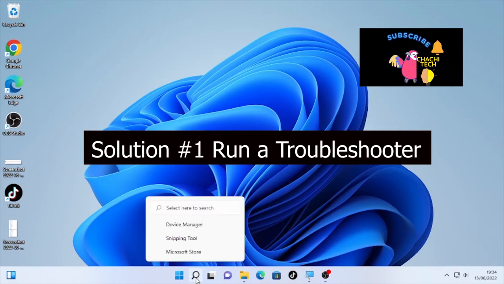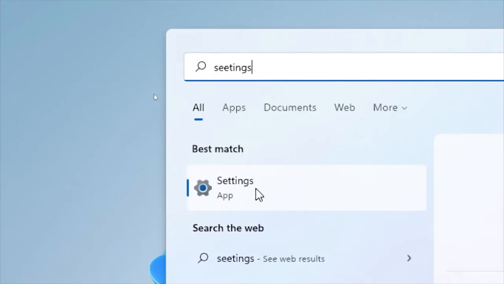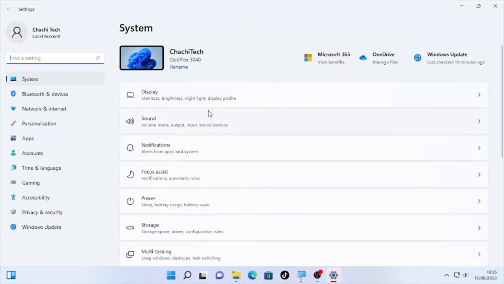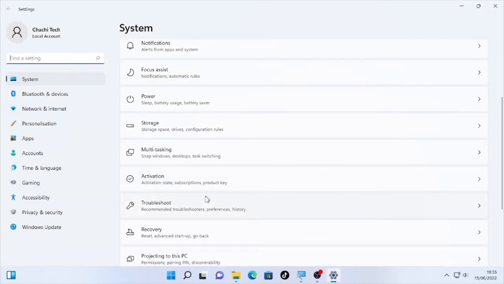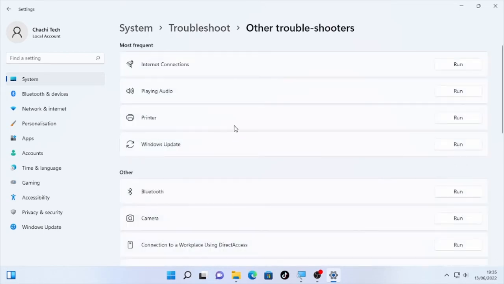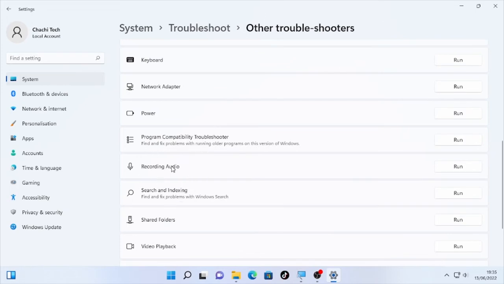In order to do that, click on your search icon here and type settings. So here is the settings, then open the settings. Then in the settings, scroll down and you will find troubleshoot. Select the troubleshoot and you will find other troubleshooters. Then select other troubleshooters and scroll down to the bottom and you will find the recording audio option and run.